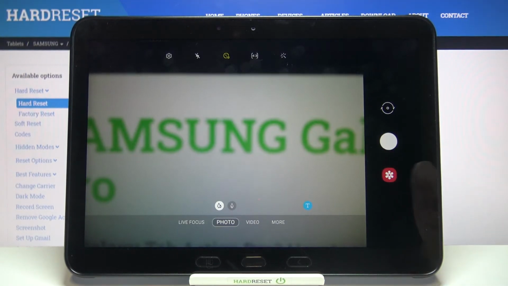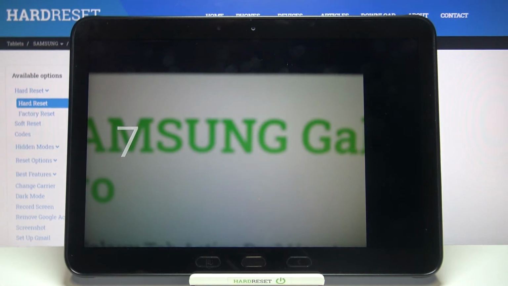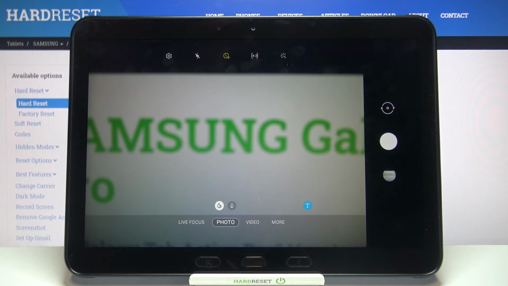So let's tap on the shutter button, and as you can see here, we've got the counting. So from now on, your device will count down from 10, and after that time it will take a photo. Okay, and the screen flashed, so it means that we just took a photo.